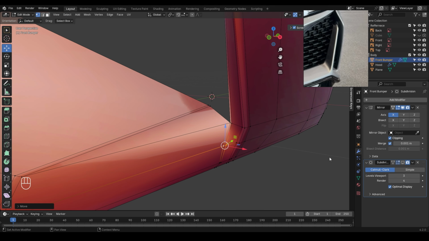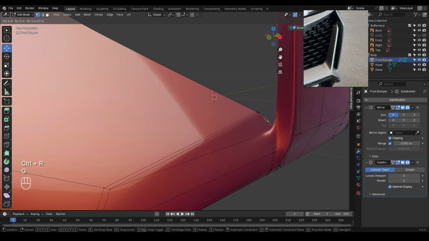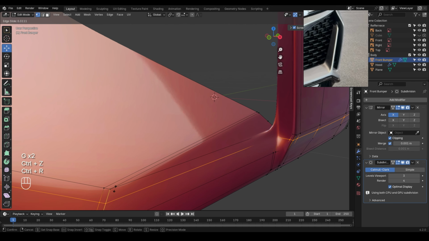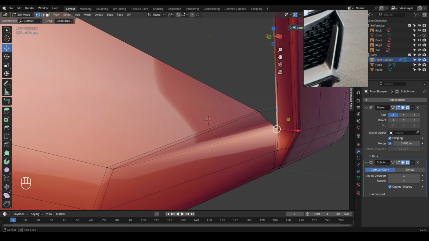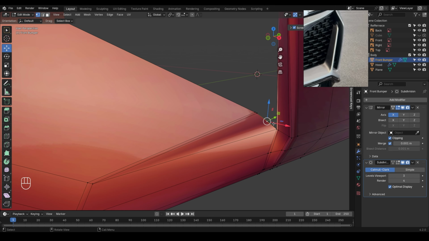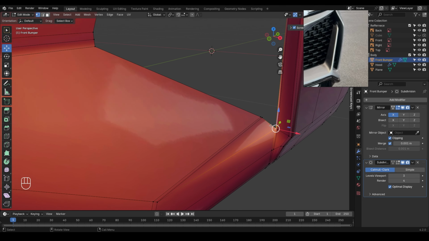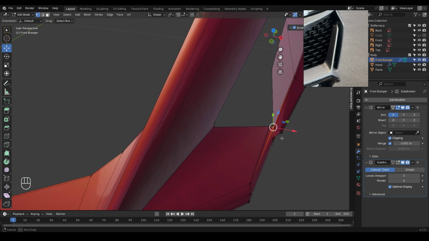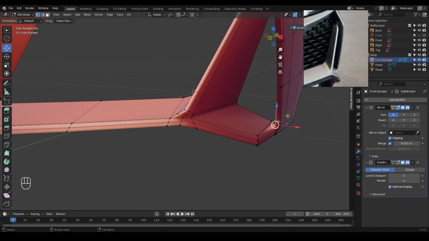So with a good topology and a good understanding of how Blender and its vertices, faces, and edges work, you'll have a good topology with a good model and with zero errors in no time. It's all about practice.